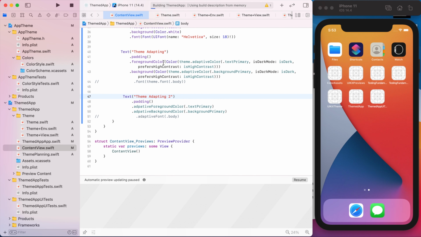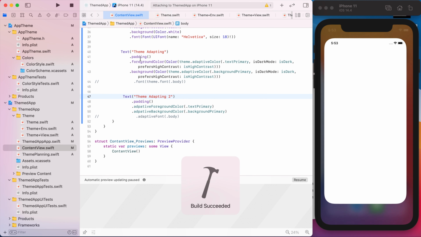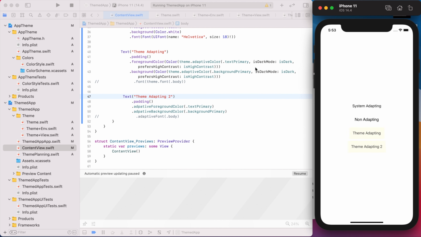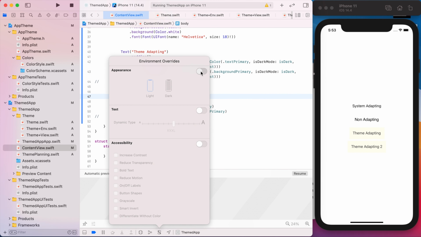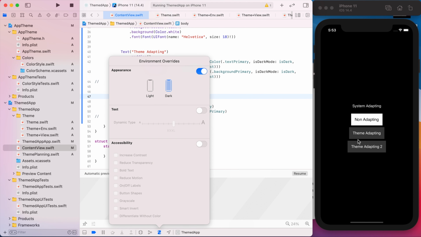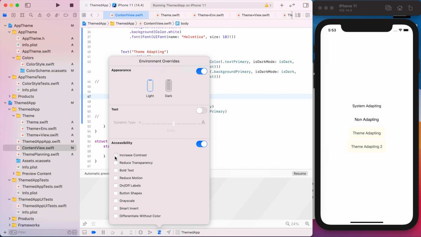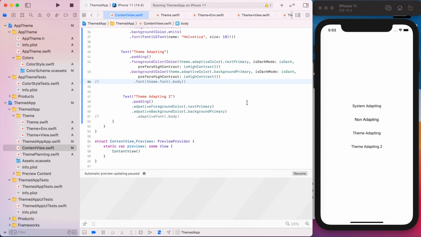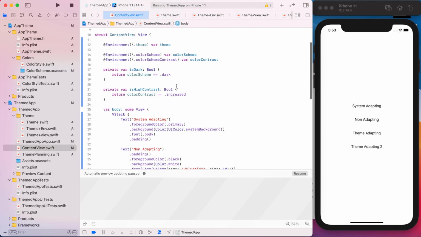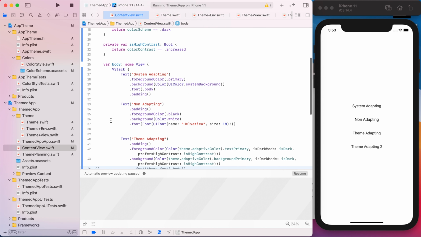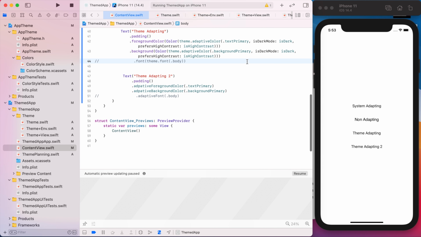So now if we run this, it should work just as the verbose version did. We see these colors match. If we set it to dark mode, they adapt. Same with high contrast. They adapt. So same exact code, just in a view modifier, which makes it much cleaner and succinct than having to grab these environment values and these computed properties and everything. So this just makes it a lot easier.